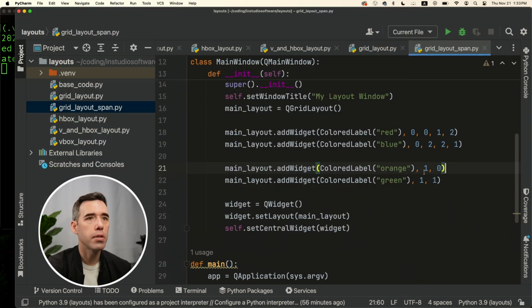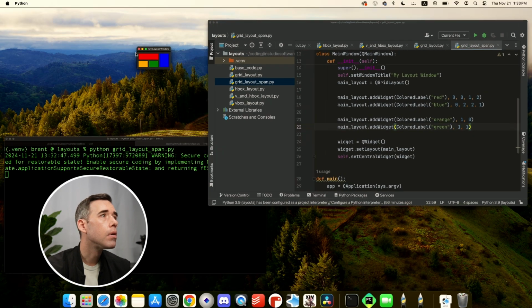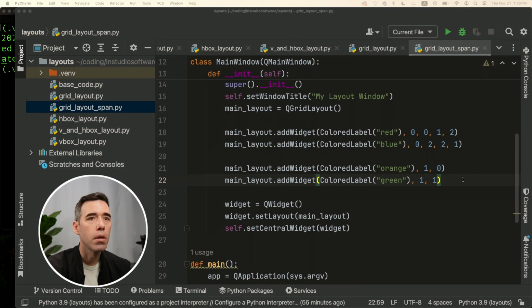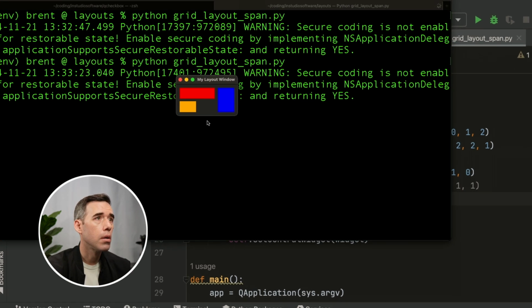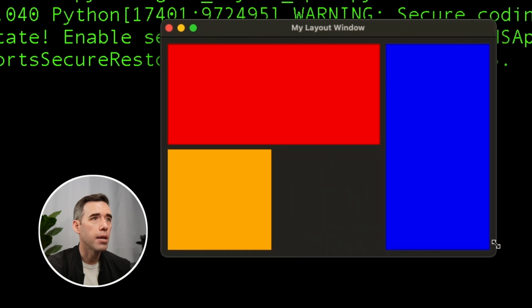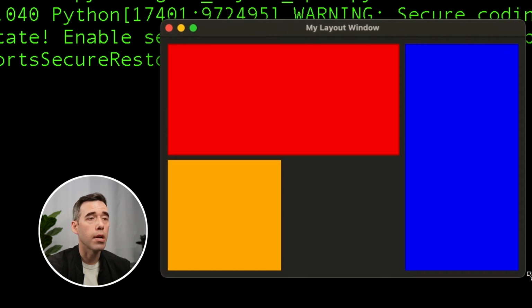And as previously, you can completely get rid of entire widgets in the grid and it will stay the same. So we're going to comment out green and you'll see that it still expands and contracts as we would expect.